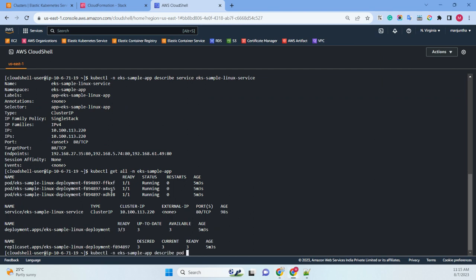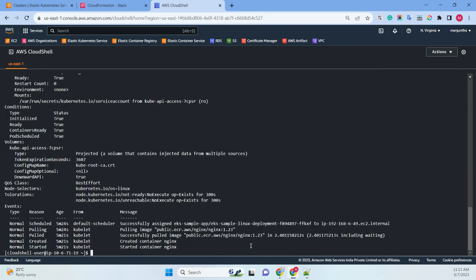So this is the command, then you need to copy this name and paste it here. It will show us all the describe output again. This is all about pods and services describe.